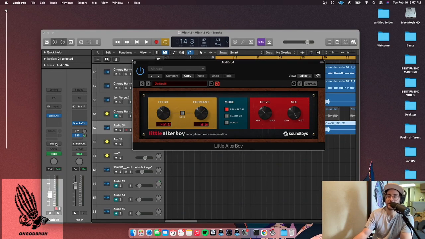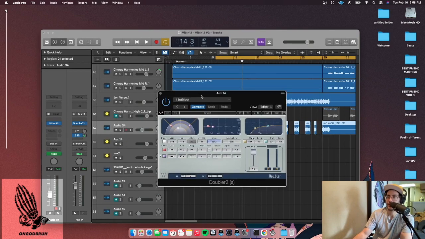And then I have it bussed to a bus that has the Waves Doubler plugin on it. And this plugin is also great. I know Soundtoys has a micro shift plugin; any sort of stereo imaging plugin you should be able to use. But in this instance, I use the Waves Doubler.